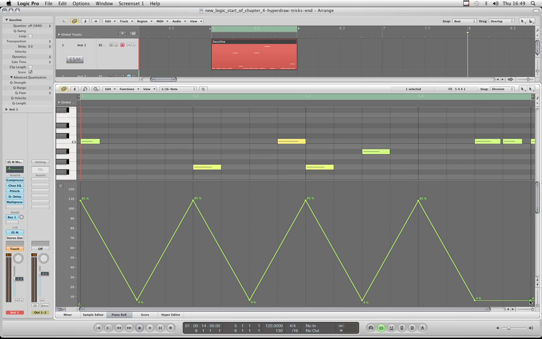Simple triangle. Okay, over one bar, and then you just copy that over. Or to do it the other way around, obviously, you start with the bottom node at the bottom value, and the top node at the top, like that, and you work the other way around. All right, so triangle is very, very simple.